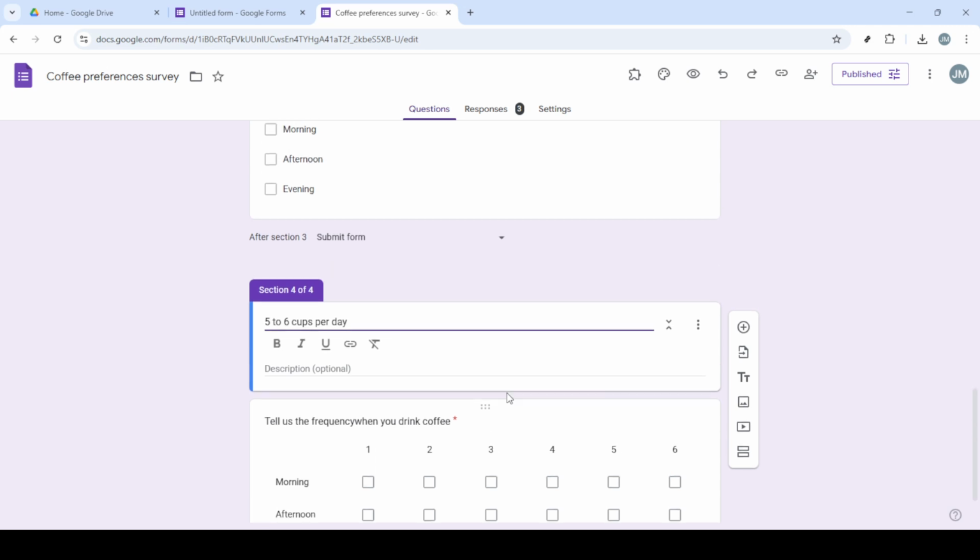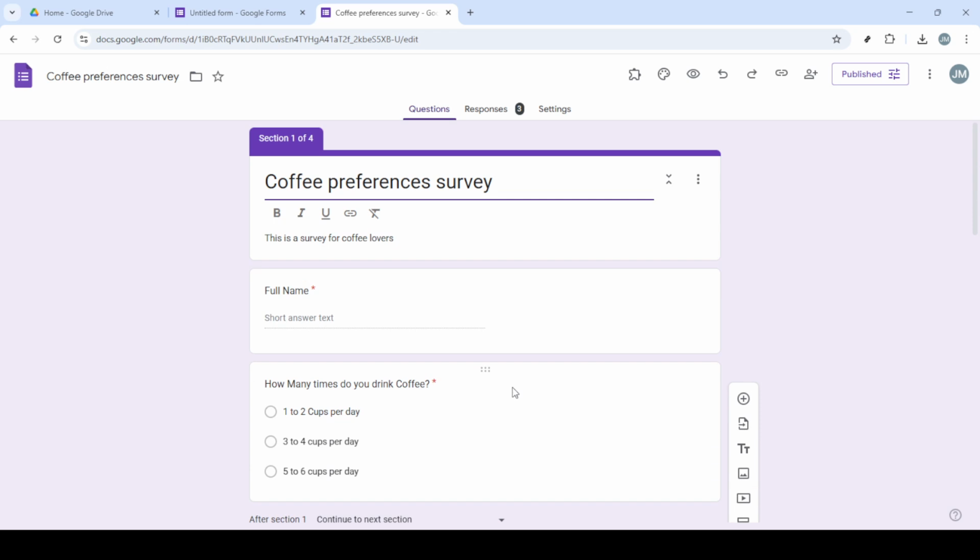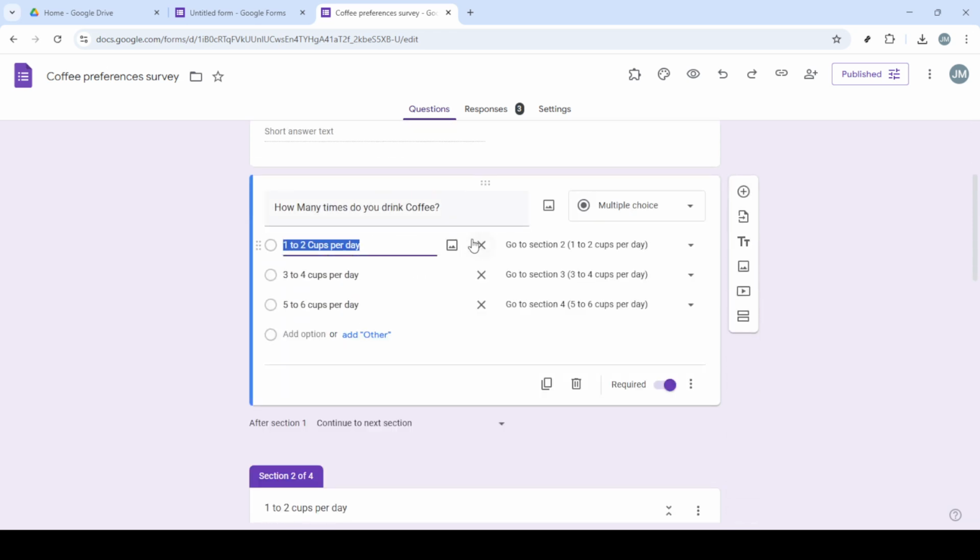Once all questions and sections are set, you'll move on to configuring the form to route users through different sections based on their answers. This feature is accessed by clicking Go to Section based on answer for a question of your choice. This setting allows for a dynamic flow of questions based on respondents' answers.